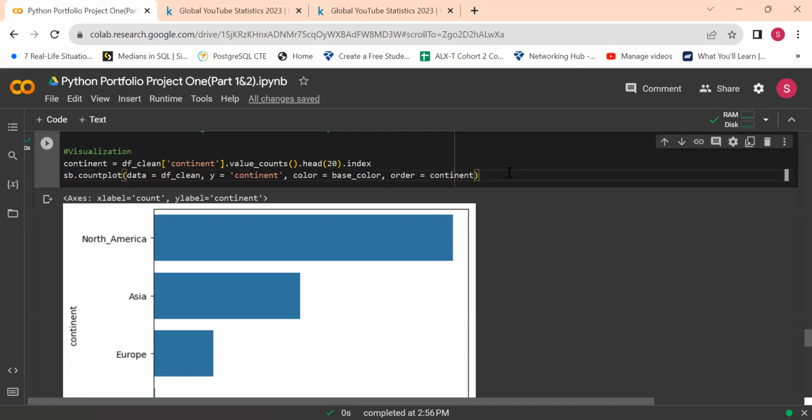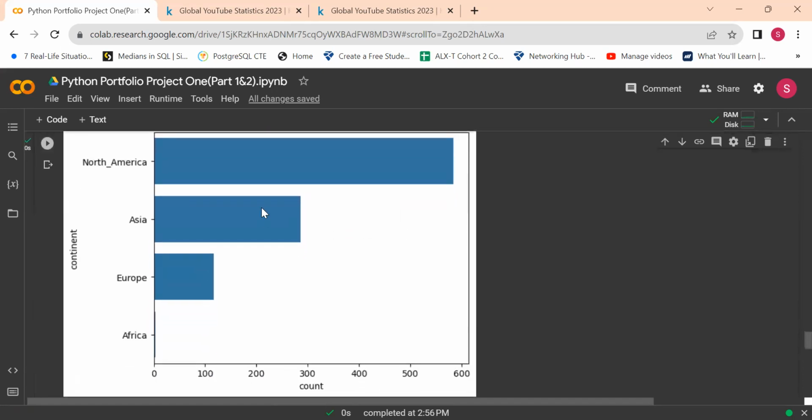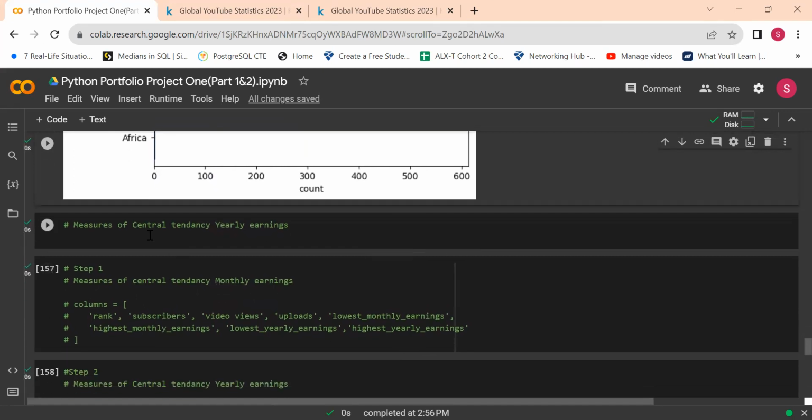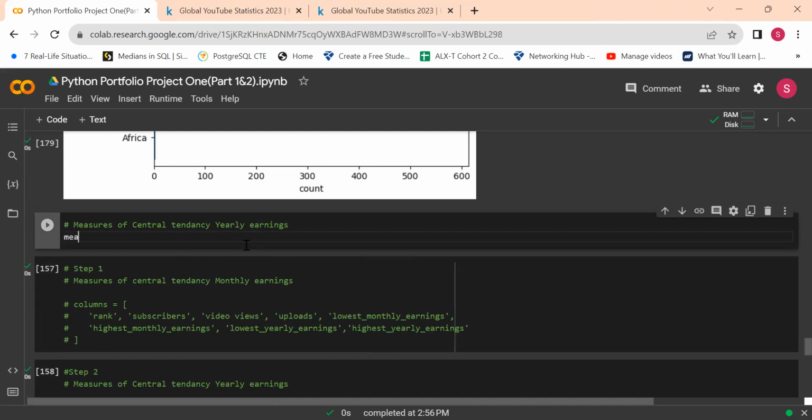Like, as you can see, code is code. I'm just doing a lot of copy pasting. Yeah. So yeah, North America is the highest, followed by Asia, Europe, then Africa. So the next thing we're going to get into is measures of central tendency. And we're going to use highest yearly earnings. And we're going to calculate the mean.